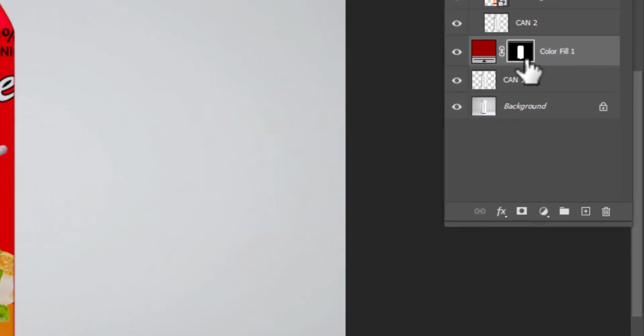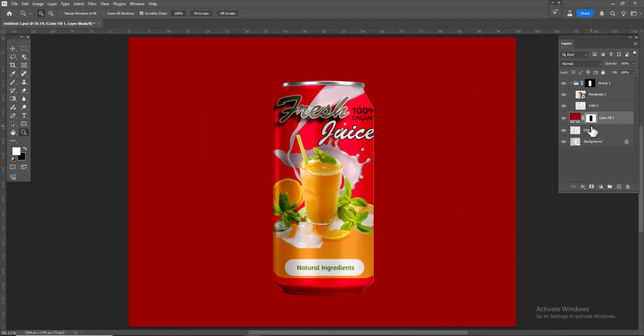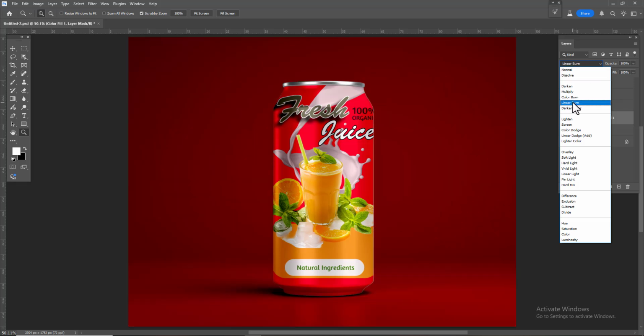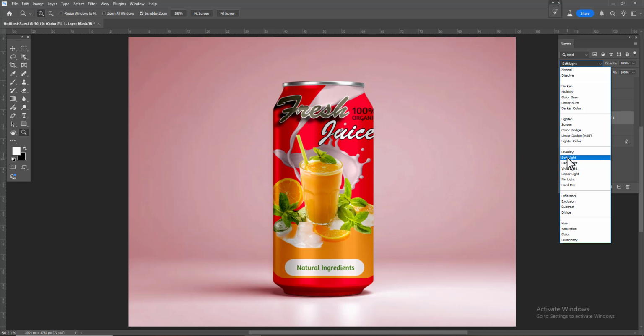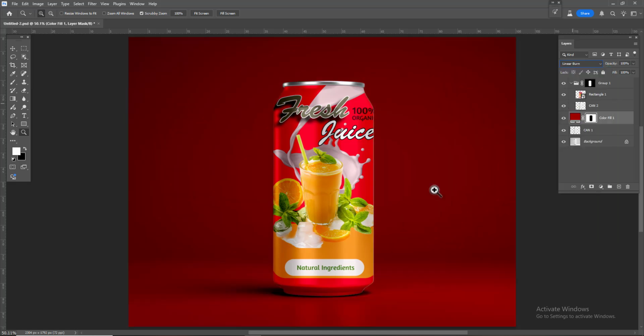Click on the mask layer. Press Ctrl and I to invert the mask. The color is now in the background, but it looks flat. Change the blend mode to linear burn. Try other modes too. Now shadows and details appear.